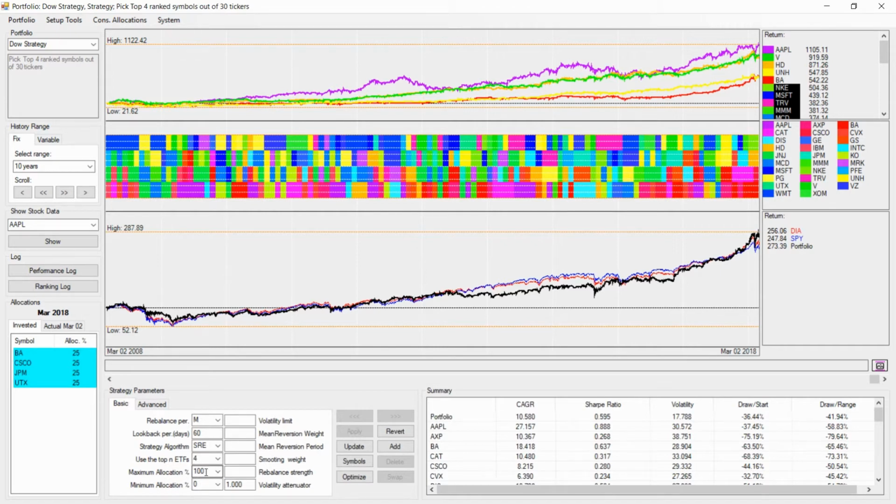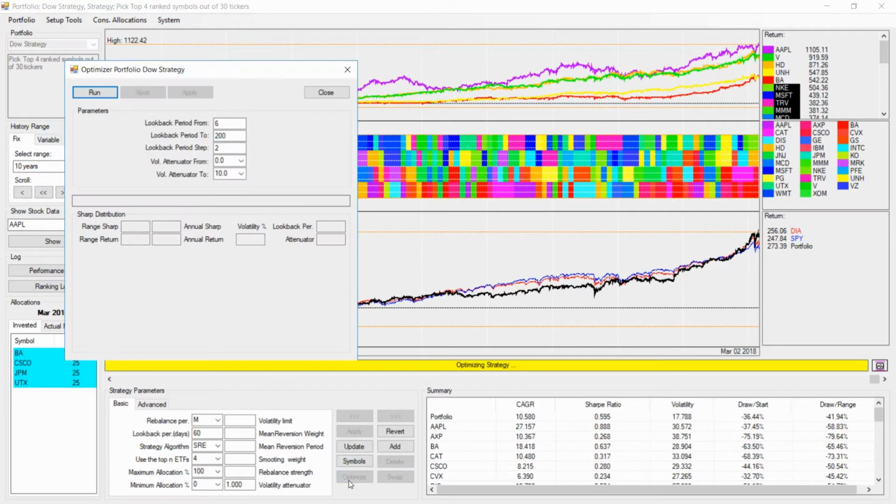I leave the allocation minimum and maximum like it is, and the volatility attenuator currently at 1%, and also our look back. Now, the next question obviously is, hey, is this the best combination of look back and volatility attenuator? And for that, we're going to have a look at our optimize window. The optimizer allows you basically to run a brute force optimization for all possible look back periods and also for the volatility attenuators.